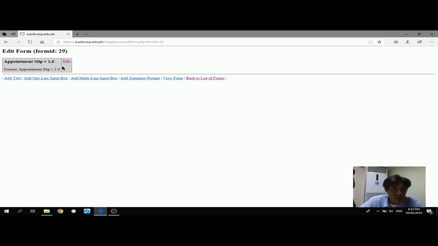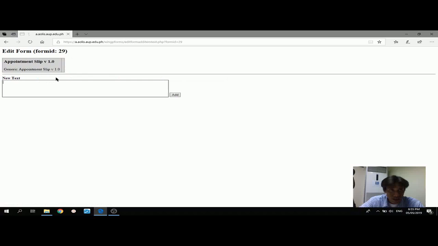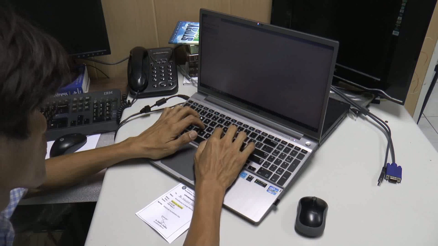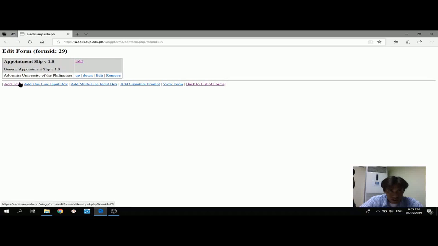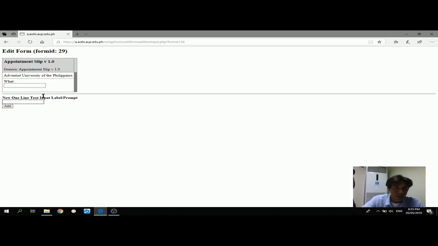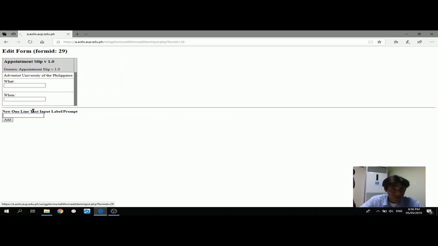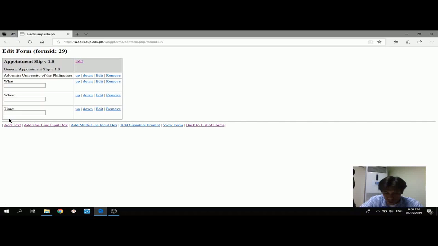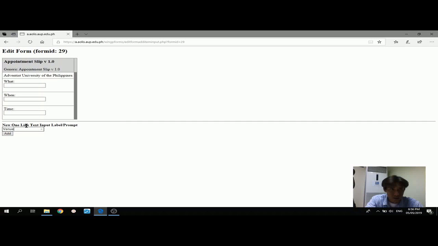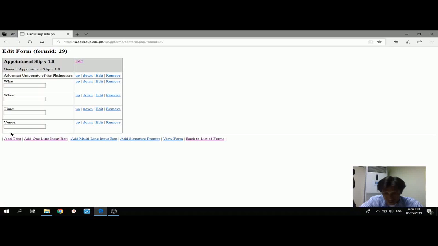Edit works. And then let's add text. Let's say Adventist University. Okay, it's here. Let's add one line input box. What? Another input box. When? Another input box. Time? Another input box. Venue? Then agenda. Probably the agenda will be multi-line.